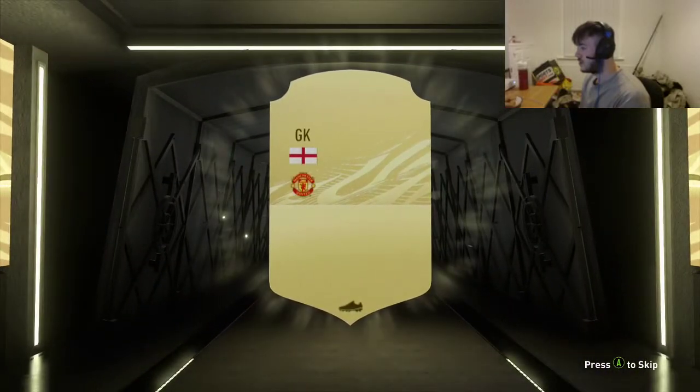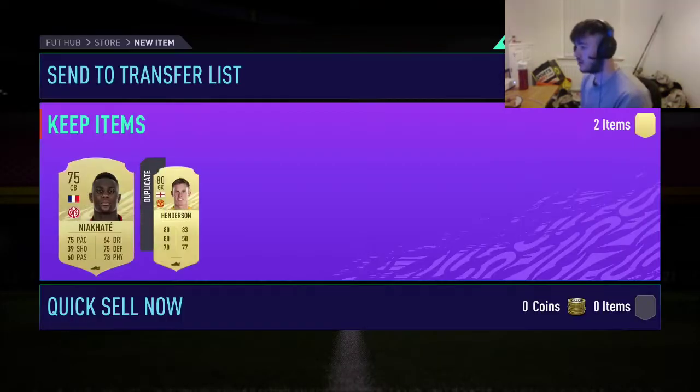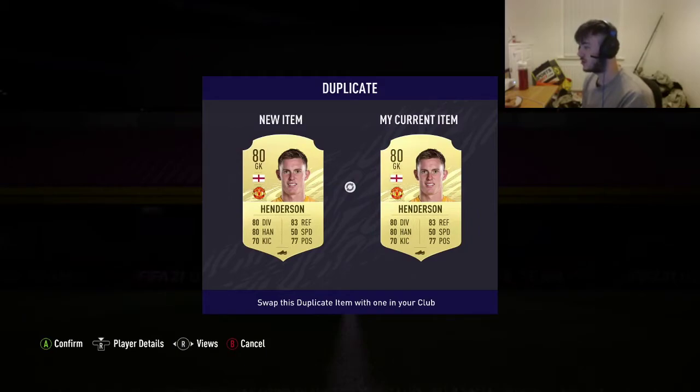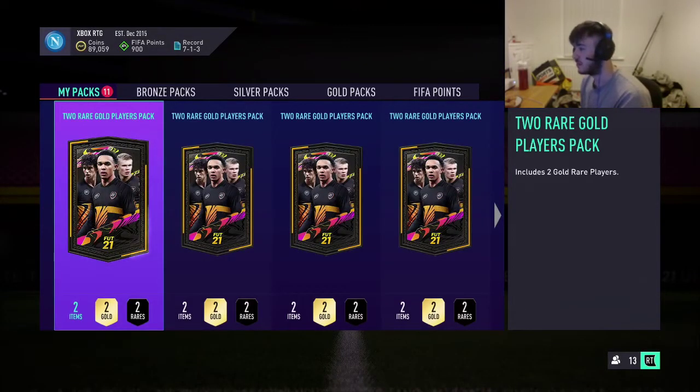Just another regular. Dean Henderson. It's good. I paid for him, so he's in my starting 11, so I'm going to switch him out now. And yeah, there's some coins. There's not many, but it's an untradeable that I use in my team, so it's pretty decent.